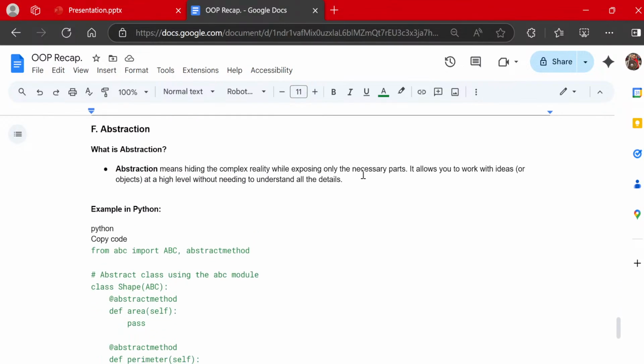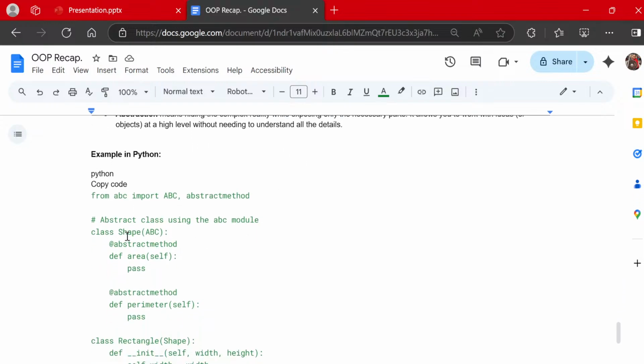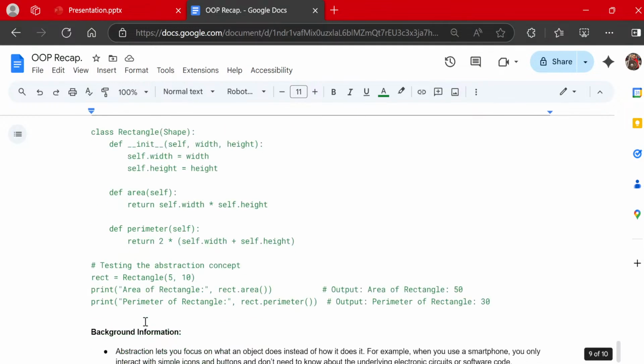Abstraction means hiding complex reality while exposing only the necessary parts. It allows you to work with ideas or objects at a high level without needing to understand all the details. Import ABC. We're able to use these objects without having to understand them.